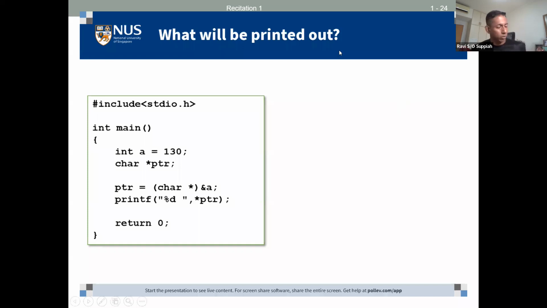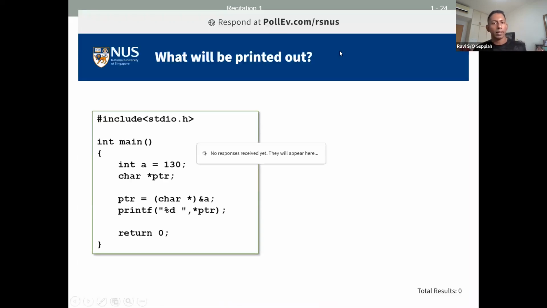Yeah, so can you all go to the poll and tell me what do you think will get printed out? Don't go and try to write the code. Just tell me what you think will print out, and then we will go through. So just think about it, and then just share what you think will get printed out if I run this code over here.